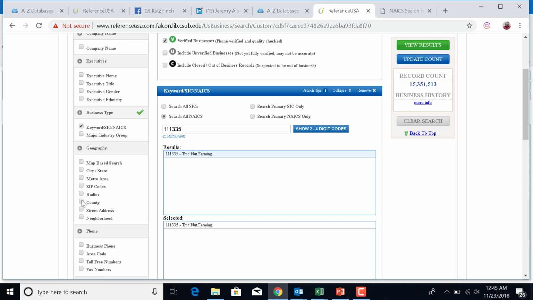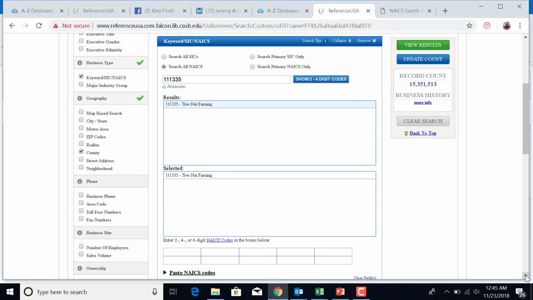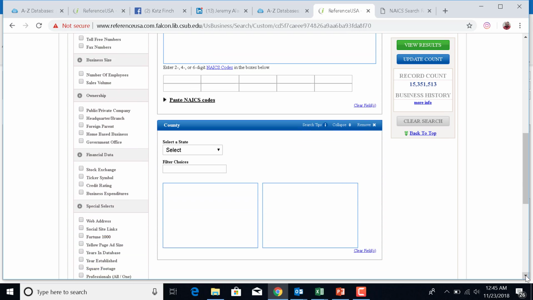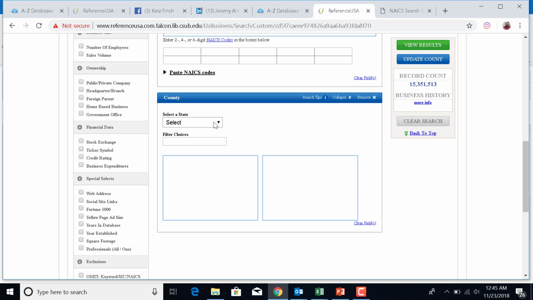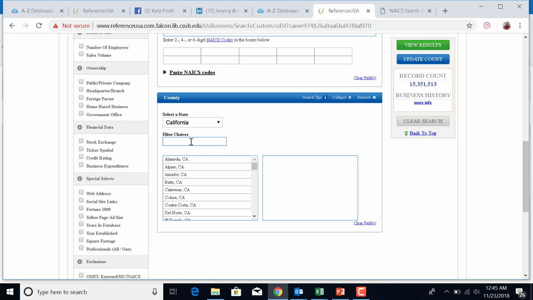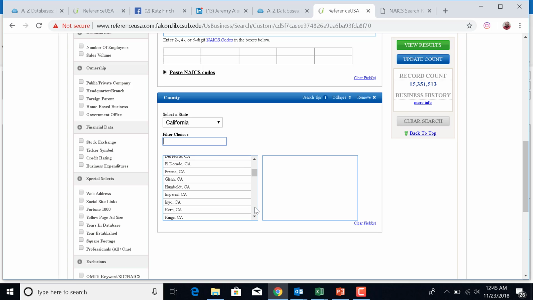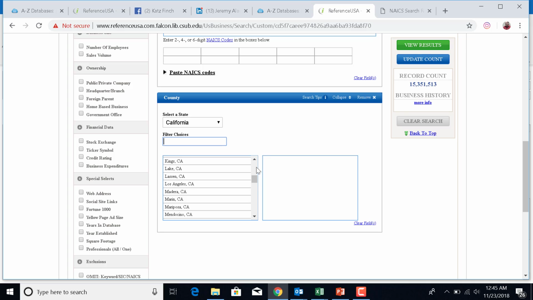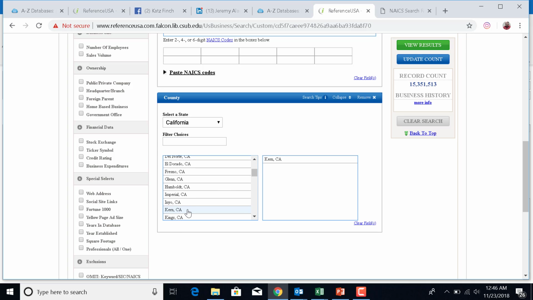So you click on County down here, and then it says County has been added below. So you got to scroll down, and then we get to the county box here. So select California. For the filter choices, actually don't worry about that. Just scroll down until you get to Kern County. There, I just passed it. Kern. Click it once, and you'll see it selected here. And now click View Results.